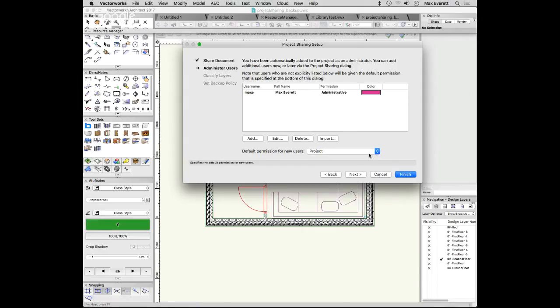So the default permission for new users, would you have that on administrative or project? Potentially project's the best one. Okay. So administrative basically means they can change the project sharing setup, and project means they can do pretty much everything apart from that. It's good to have at least two people as administrative access on the file, because if one of you messes something up, then the other person can fix it, rather than locking you both out of it. I've had that on a project where I've done something stupid and then tried to fix it. So yeah, we could just set that all to administrative.